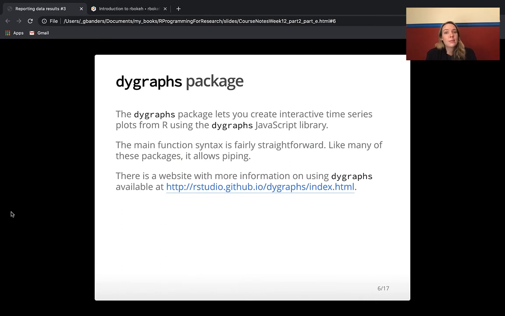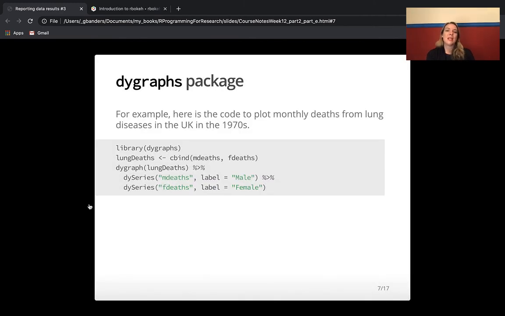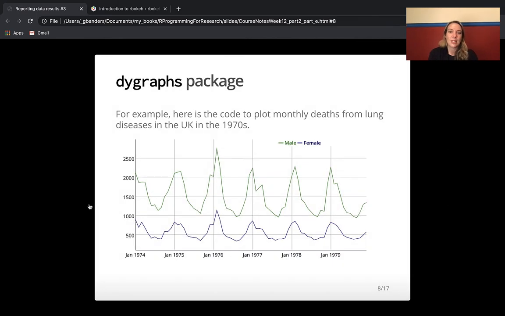There's also the dygraphs package. We looked a little bit with Plotly about how you can work with time series. This is another package that allows you to create interactive visualizations for time series. So again, I've linked through to the full information about this, the full website. But here's an example. This is showing monthly deaths from lung disease in the UK in the 1970s. And so we've got this case where as we scroll over, it gives us in this top right-hand corner some information for that particular point on the number of deaths for male and female for the two groups that it's showing.